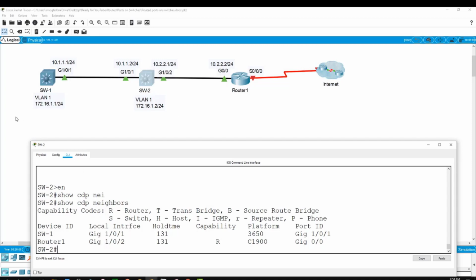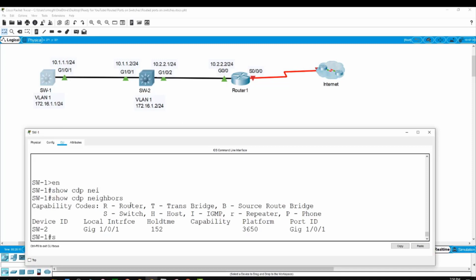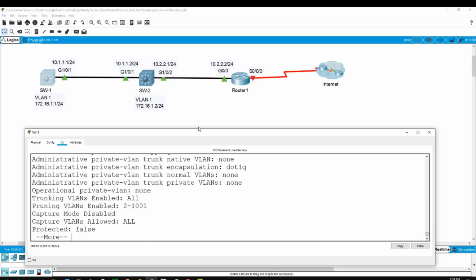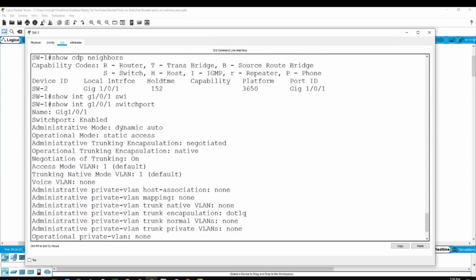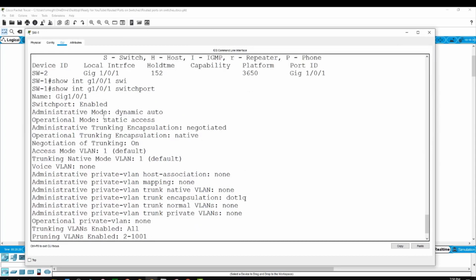Now, I'll go back to switch 1 and run this command, show interface gig 1/0/1 switchport, and let's study this table here. This is the command I put here on the switch. The name of the port is gig 1/0/1, and it shows us that this port is configured as a switch port, and the administrative mode is dynamic auto. Operational mode, as you can see here, is static access, and the access mode VLAN, by default, as you can see here, is VLAN 1.